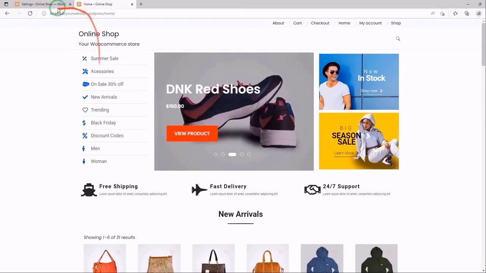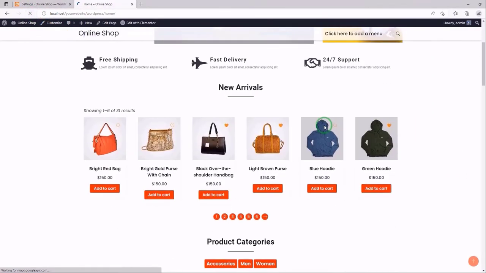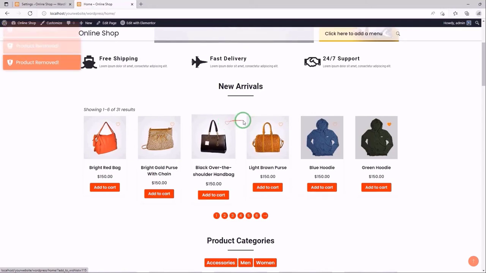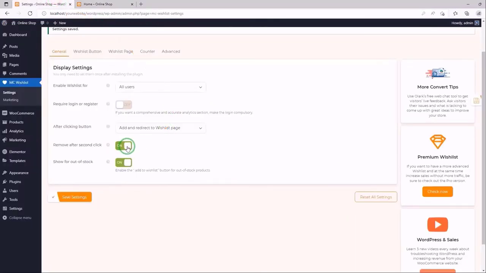Refresh the website and, for example, I want to remove this. Double click and see what happens. Okay, product removed. This one, yes. This option says that if you double click on any product, it will automatically remove the product. And let's leave it on.